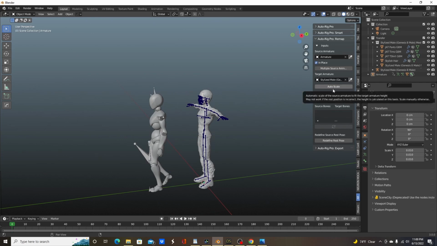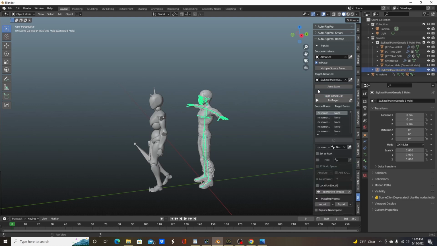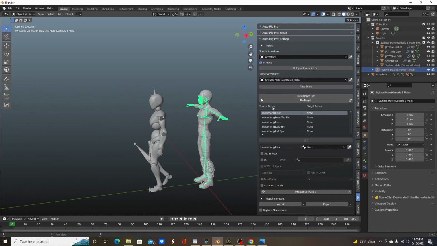The next thing you need to do is compile a list of bones matching one bone from one character to another as best as you can. This add-on will try to do that for you, and I'll click that now. In this case, it doesn't do it very well at all, probably because of the name conventions between the two armatures. So on the left we have the source, on the right we have the target. On the left we have the Mixamo armature, and we have none for the target bones.